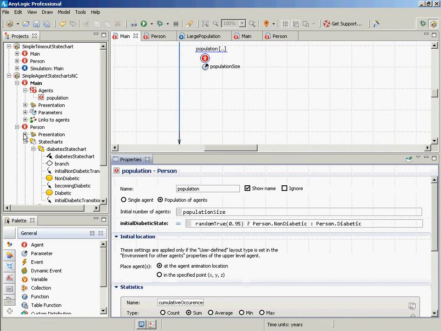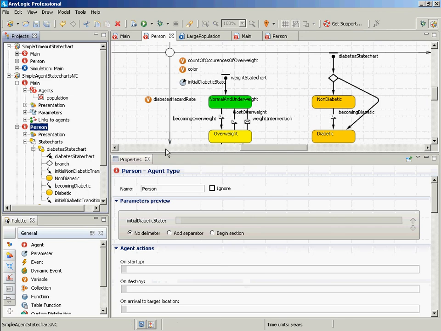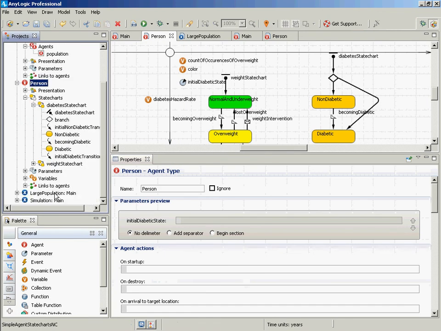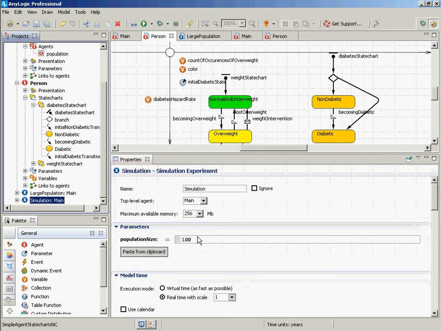We then went into the new chart, and we saw the value for that population parameter, specified in main. What specifies the value of parameters in main? The appropriate experiment. In this case, it's called simulation. So those will specify the value.